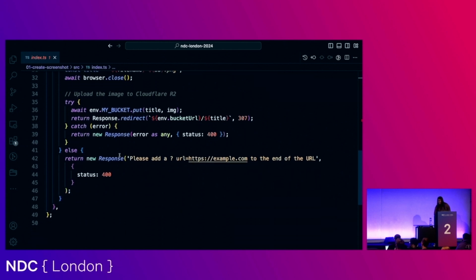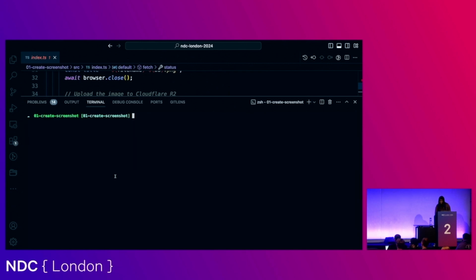So the next thing is, I already went ahead to create a bucket. On Cloudflare, if you'd like to create a bucket to store your images, all you need to do is run the command wrangler r2 bucket create.